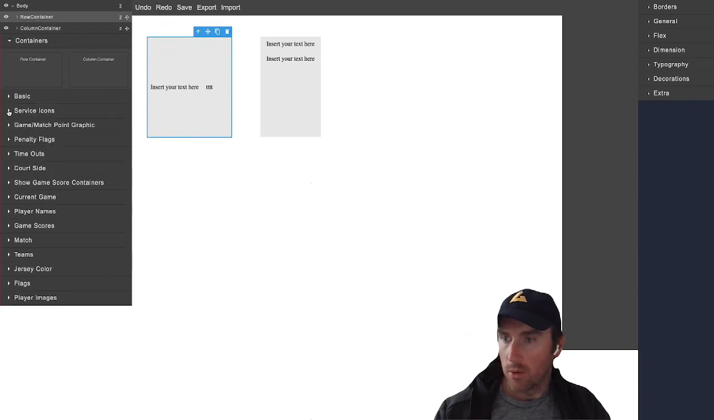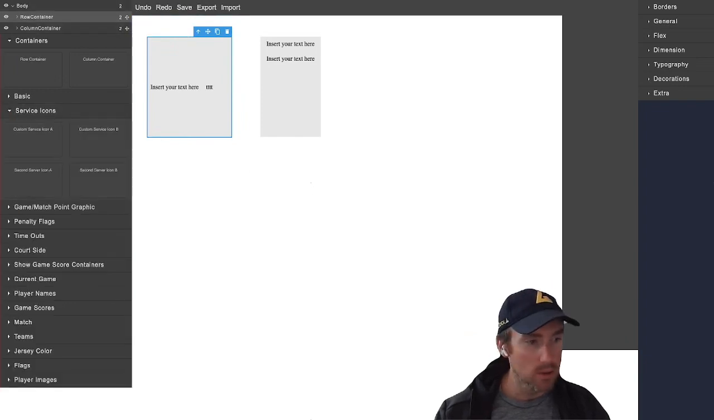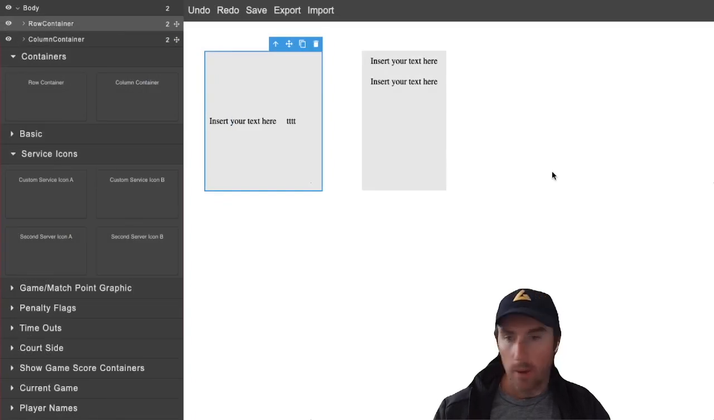Let's go ahead and go over to surface icons. Let me go ahead and zoom in here. All right. So with surface icons, it does not actually give you the icon itself, but it gives you a box that will disappear or reappear depending on the status of the game. Because we support table tennis and pickleball, in pickleball they have a second server, whereas in table tennis they just have one.